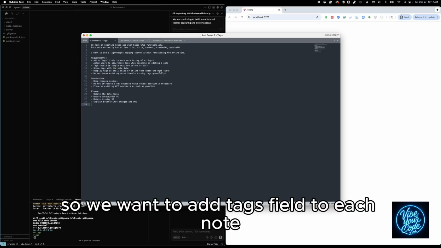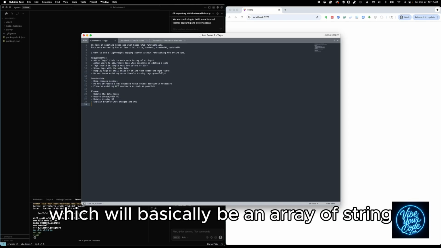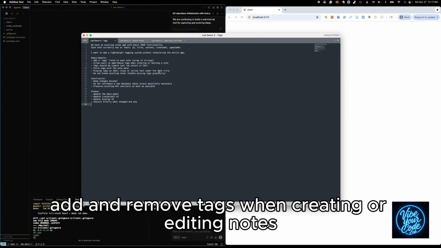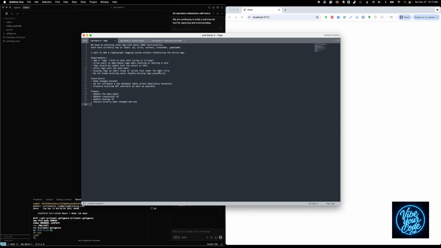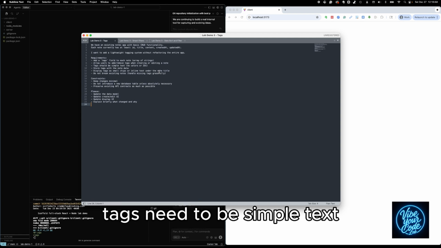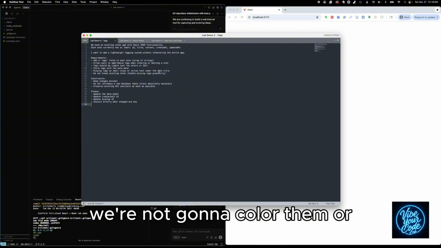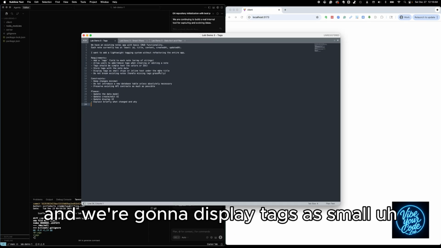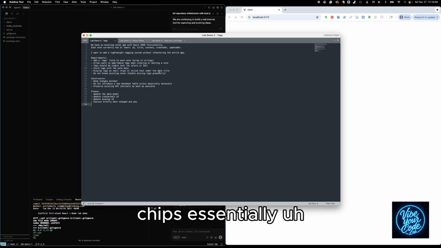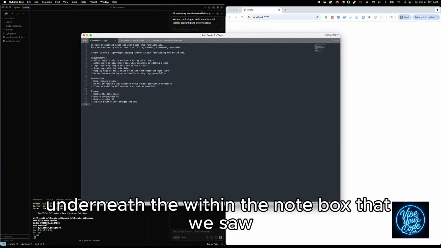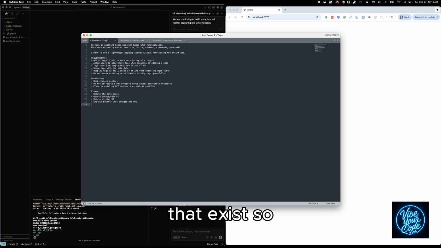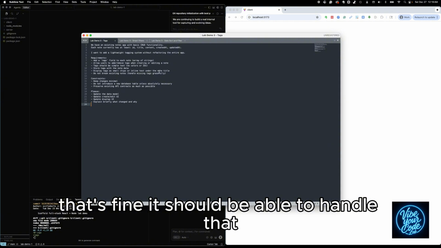So we want to add a tags field to each note, which will basically be an array of strings. We want to allow users to add and remove tags when creating or editing notes, either one. Tags need to be simple text. We're not going to color them or mark them up in any sort of way. We're going to store the tags with the note data, and we're going to display tags as small chips underneath, within the note box that we saw. And we do not want to break the existing notes. So if tags are not present, that's fine. It should be able to handle that.